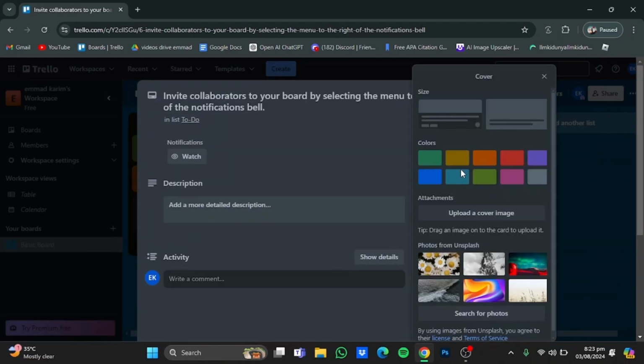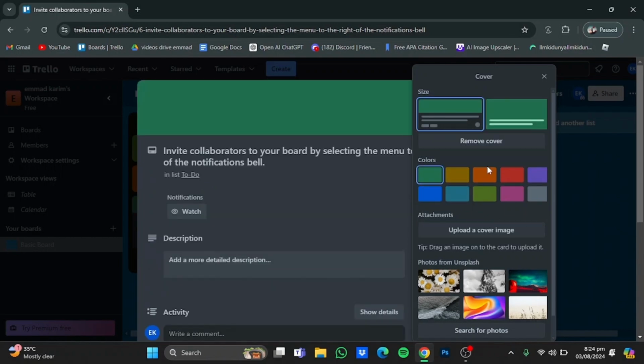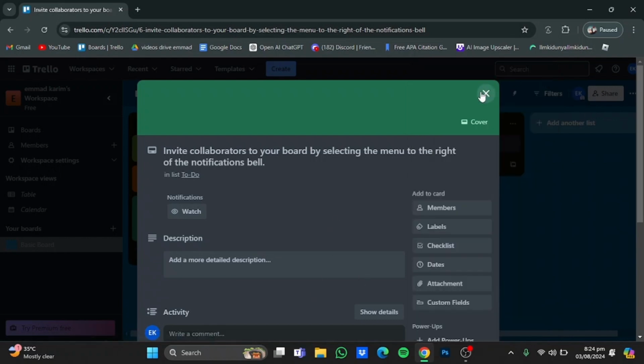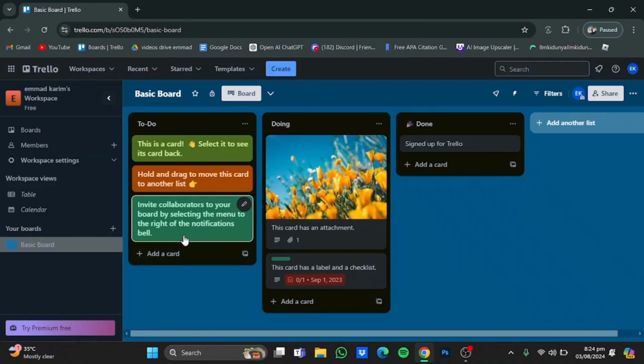Now in here, select a color that you want. I will go for, let's say, this greenish type color. Now you can select between having a half colored card or a full colored card. I will go for, let's say, the full colored card. And after that, just simply close this window. And as you guys can see, the color of that card has been changed. So that is how you can change colors of your Trello cards.